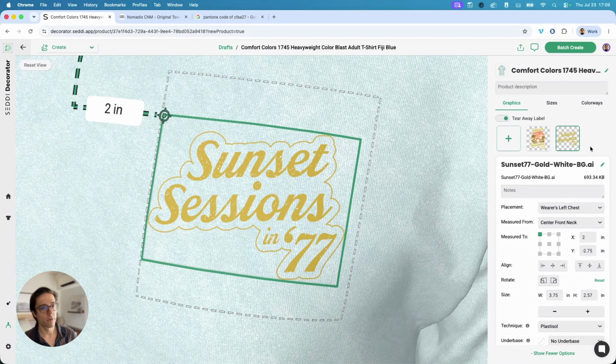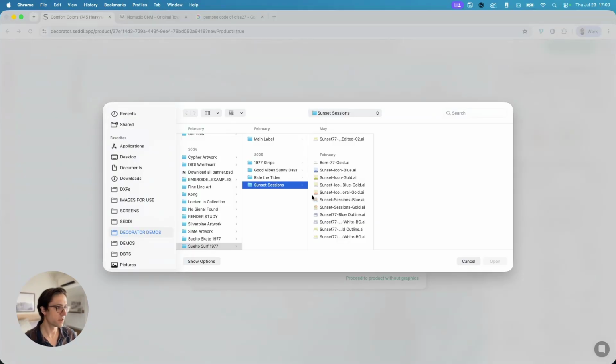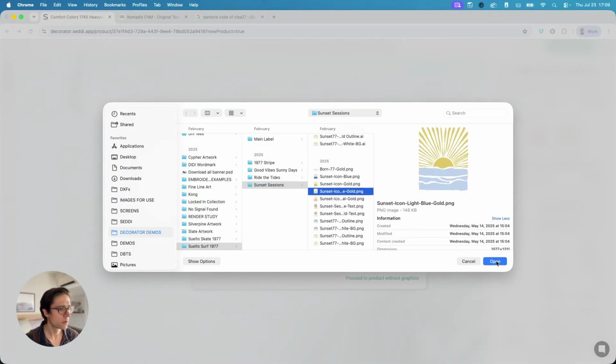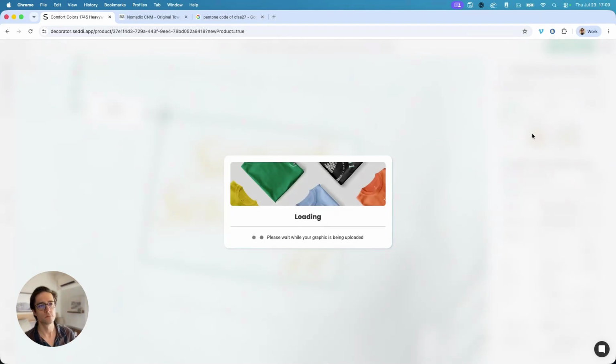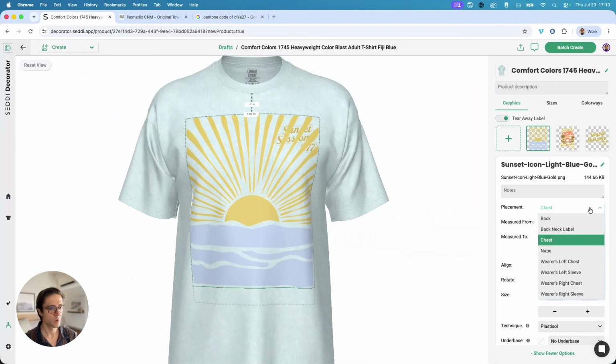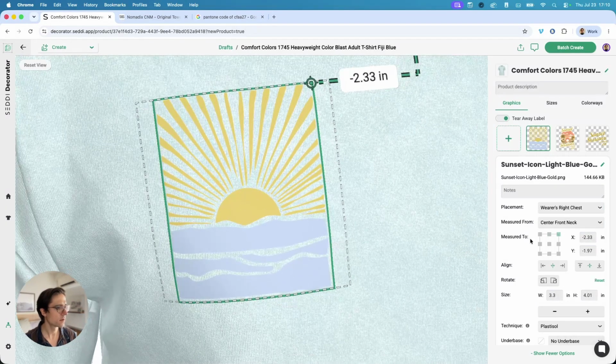So that's for vectors. Now let's add a raster graphic. This is where things can get more interesting. Let's add one with 2 colors. Okay, I'm going to put this on the right chest so we can work on it there.